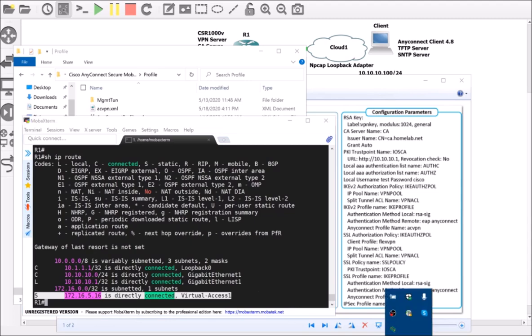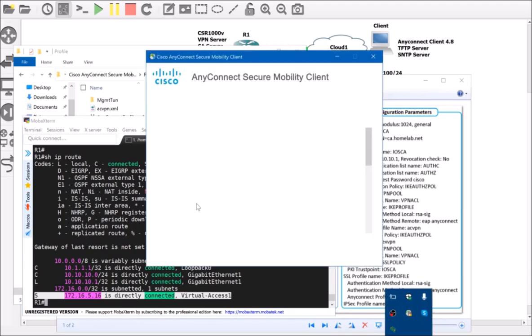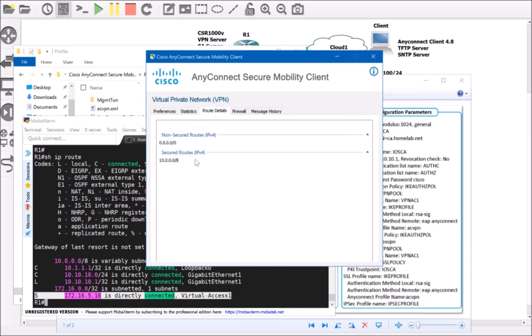Also, let's check the client side. You can see the route details. The access list, split tunnel access list, is applied here too.